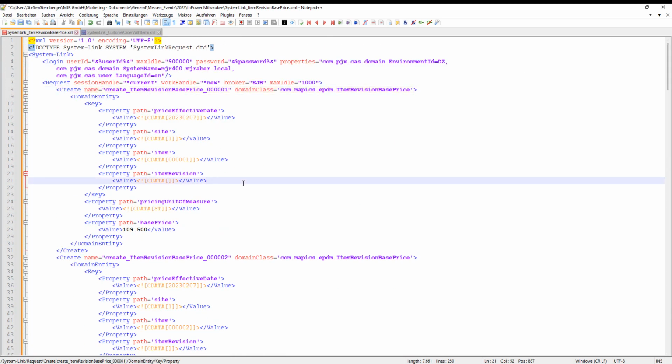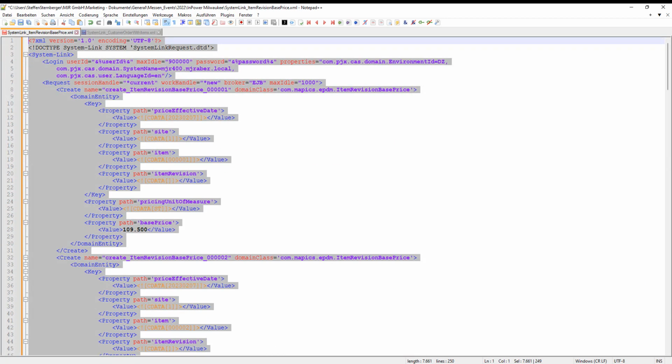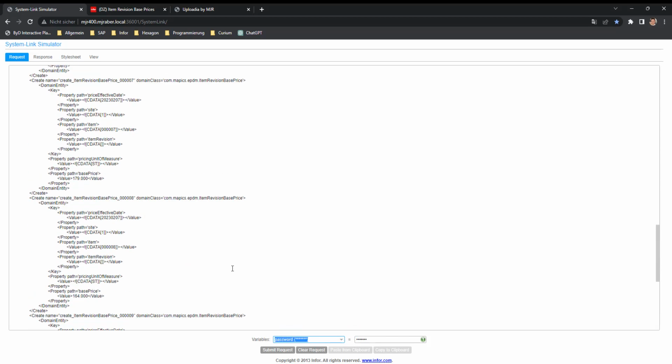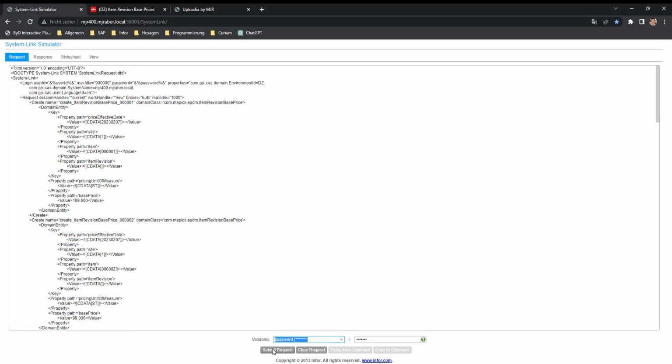And now we are going to copy this and paste it into the System Link Simulator. Once we've done that, we can see these variables down here. We have user ID and password. I've already entered them. And then we can click Submit Request.